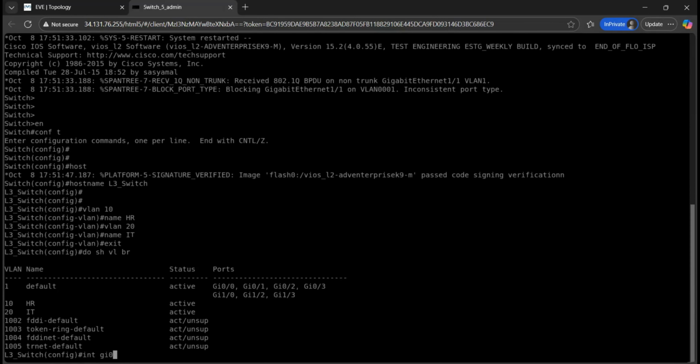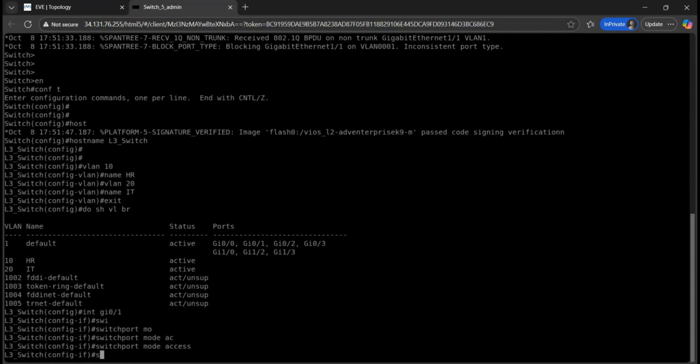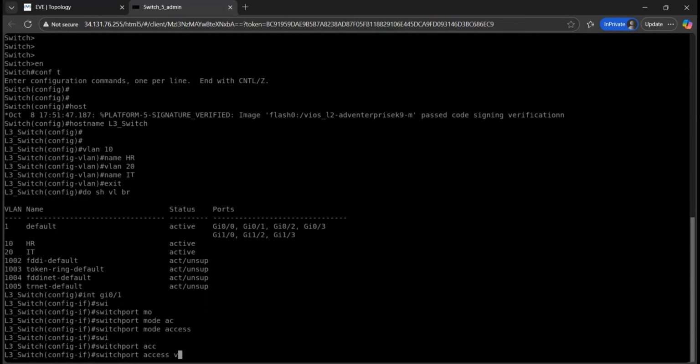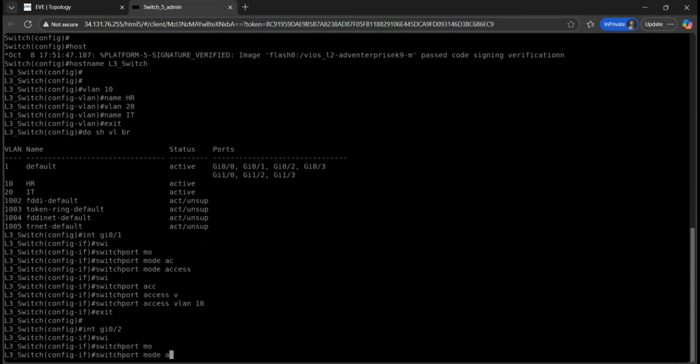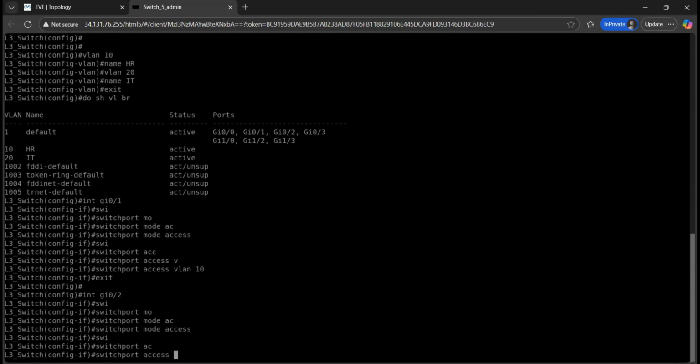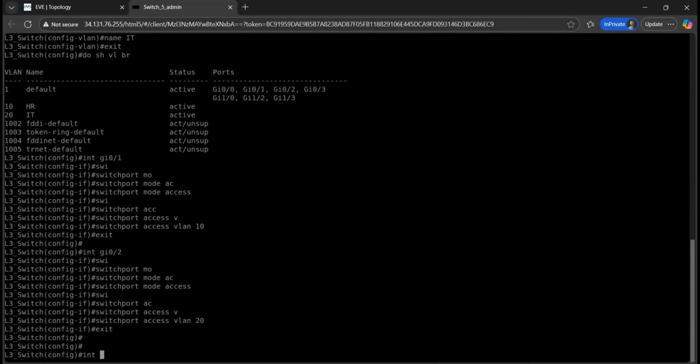Next, we'll configure the access ports on the L3 switch. Gi0/1 will be assigned to VLAN 10 and Gi0/2 will be assigned to VLAN 20. These interfaces connect to PC1 and PC2, respectively.